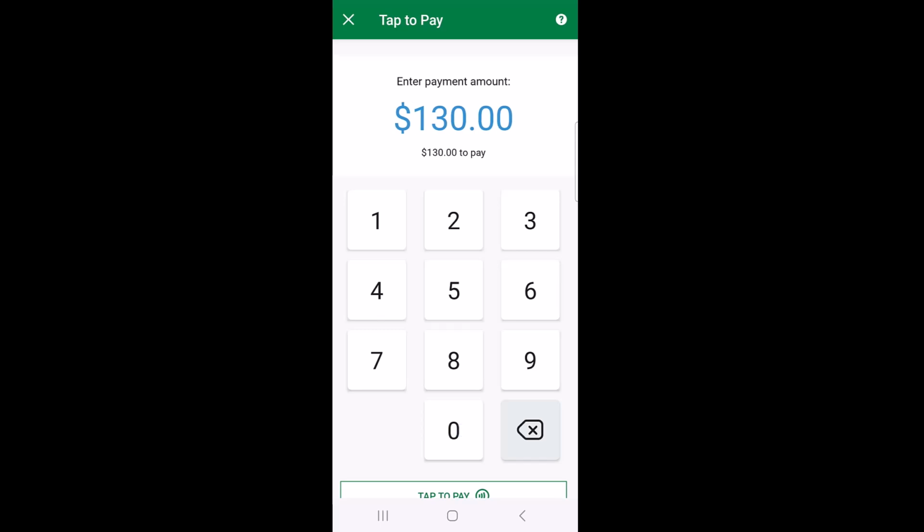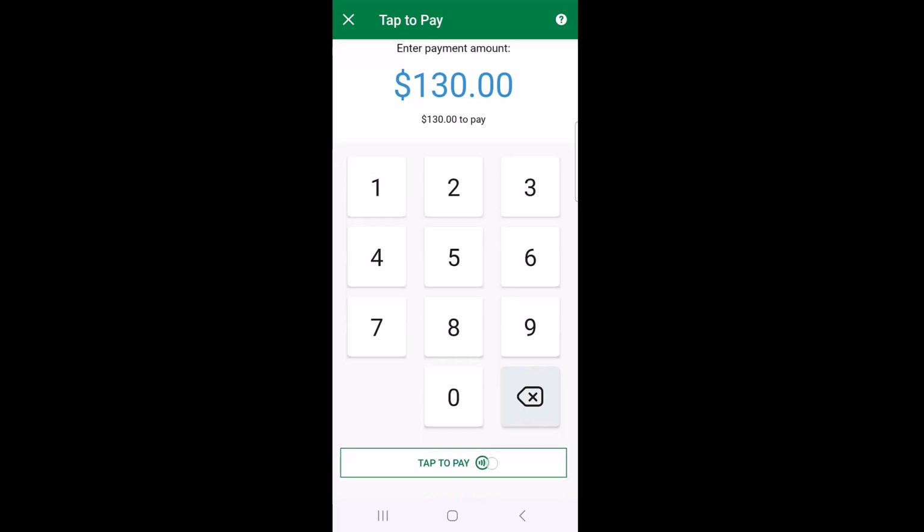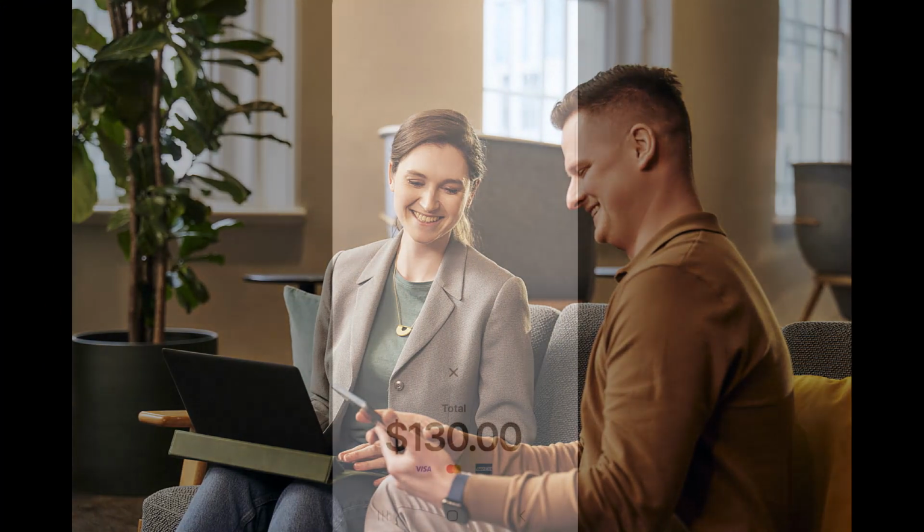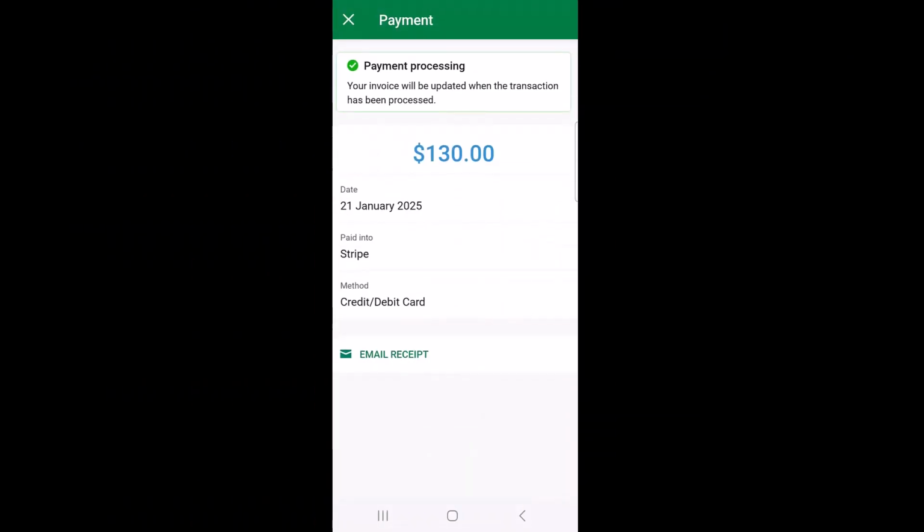Enter the payment amount and select the Tap to Pay option. When prompted to pay, the customer can tap their card or hold their devices or digital wallets within 2 inches of your mobile phone. Finally, once payment has been successfully made, you can email the customer a copy of their receipt.